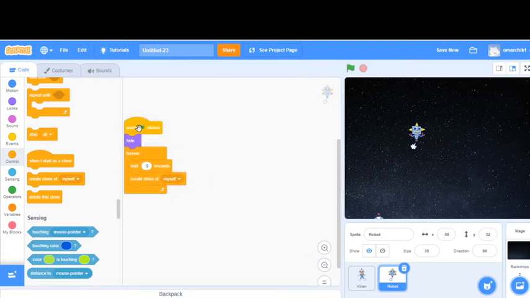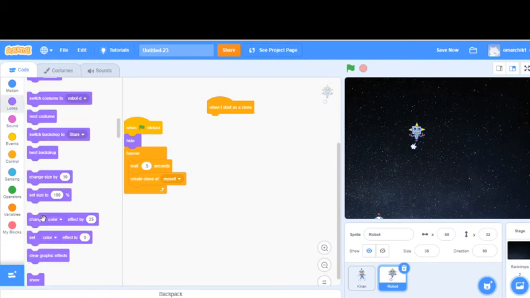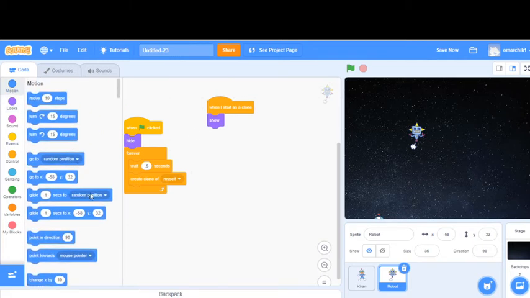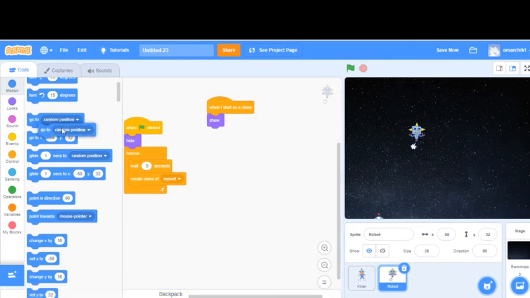Okay, let's create some clones of ourselves. When I start as a clone, we'll take this clone code and then show. We need it to show. Then you'll go to motion, go to random position, and that's all we'll put there.